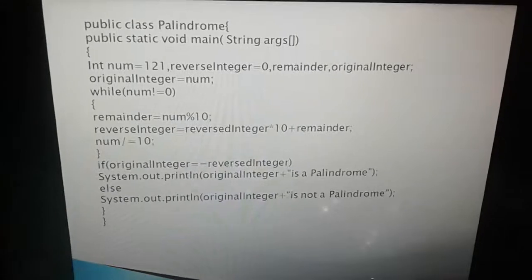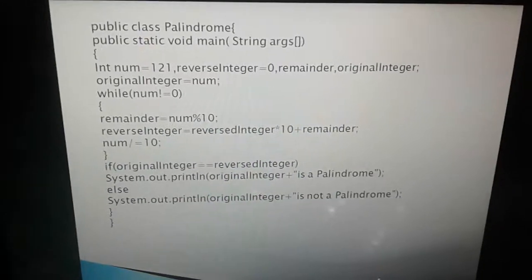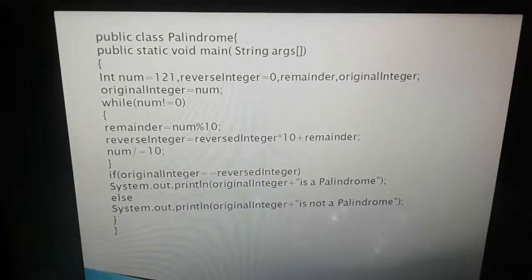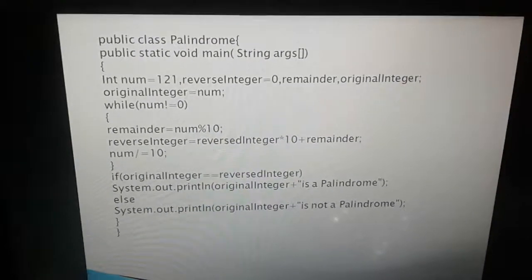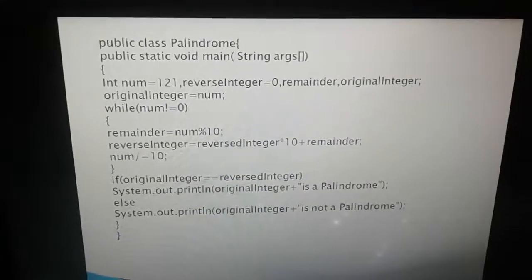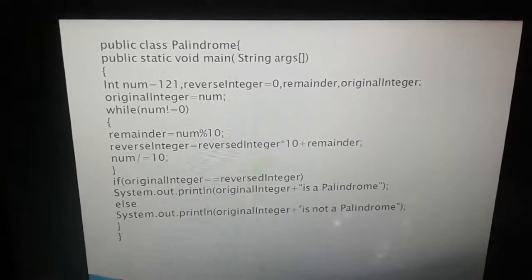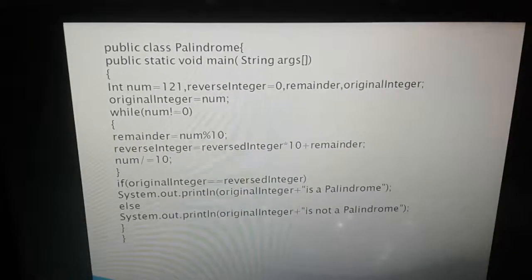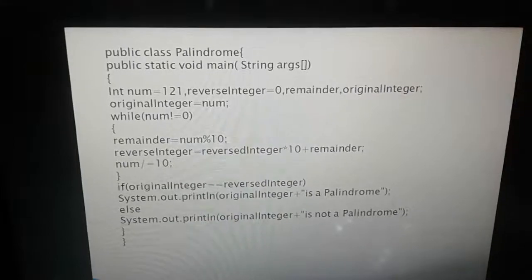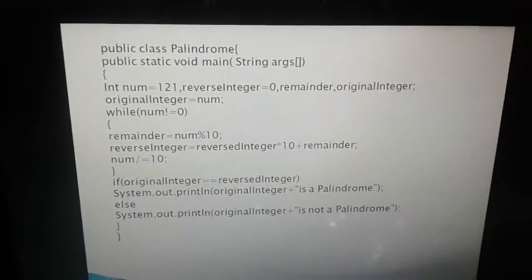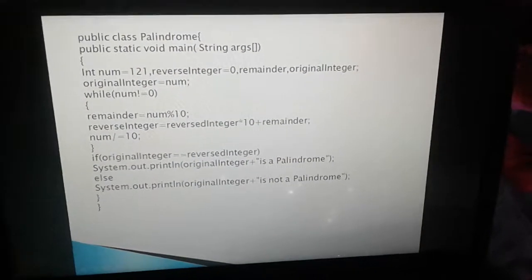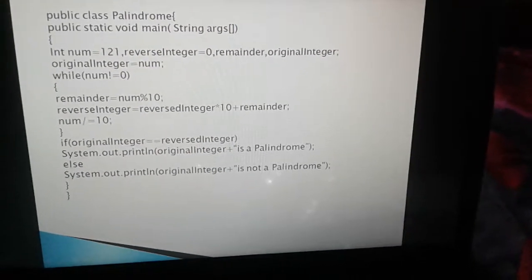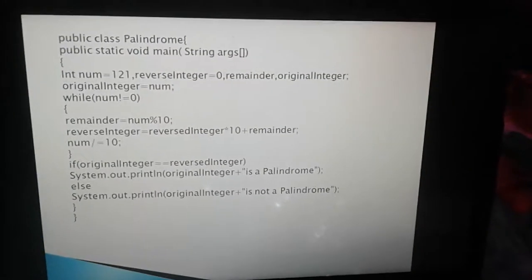Then our if is going to check the condition. If the original number, like 121, is equal to the reverse integer, whatever number comes after reversing, and if it is equal, then it is going to print with System.out.println that the original integer is a palindrome. Here the plus sign is for concatenation. If it is not, then it shows you that it is not a palindrome. But in our program, the number is a palindrome because after reversing it comes as 121. Okay, so that's it for the video. Thanks guys.